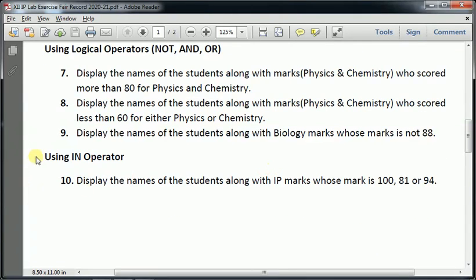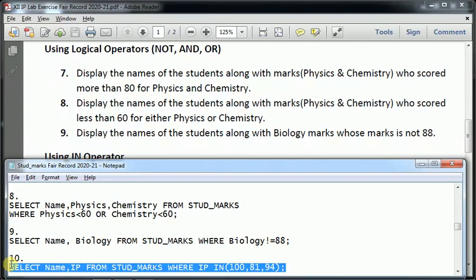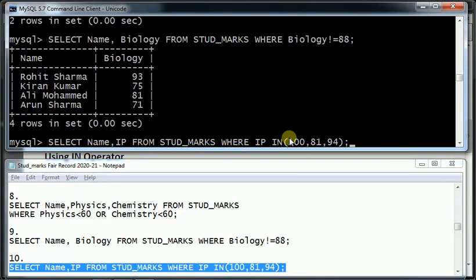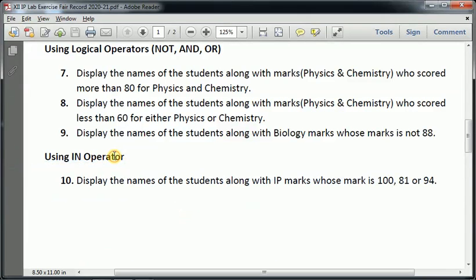Next question. Display the name of the student along with the IP marks whose marks is 100, 81 or 94. We need to apply the in clause for getting these students' details, where IP in 100, 81, 94. These are the 3 marks mentioned in the question. All the students' details with these marks are displayed here. Now let's move on to the next.